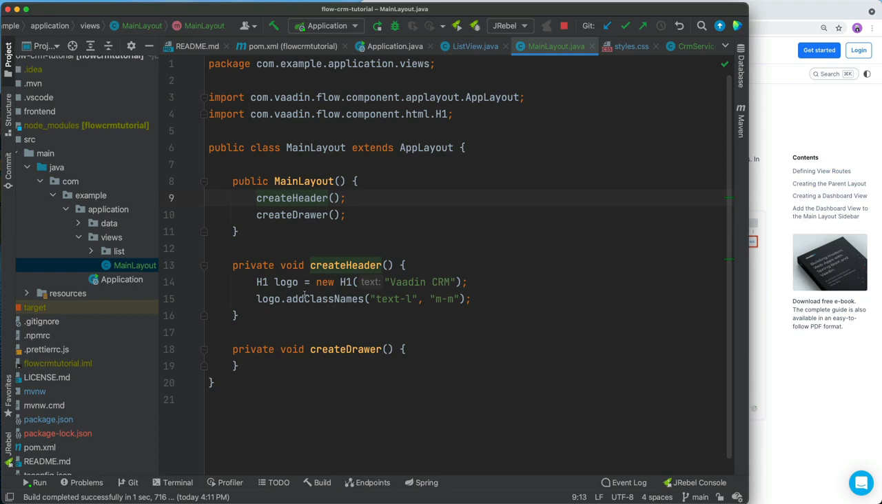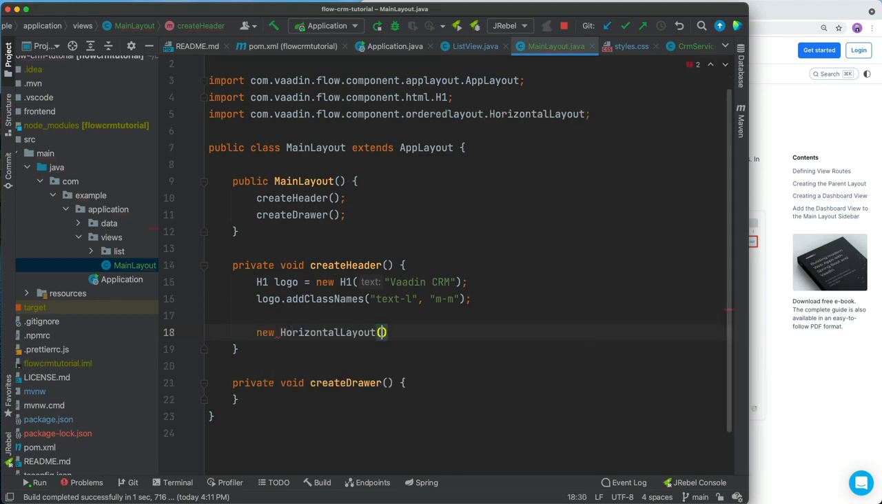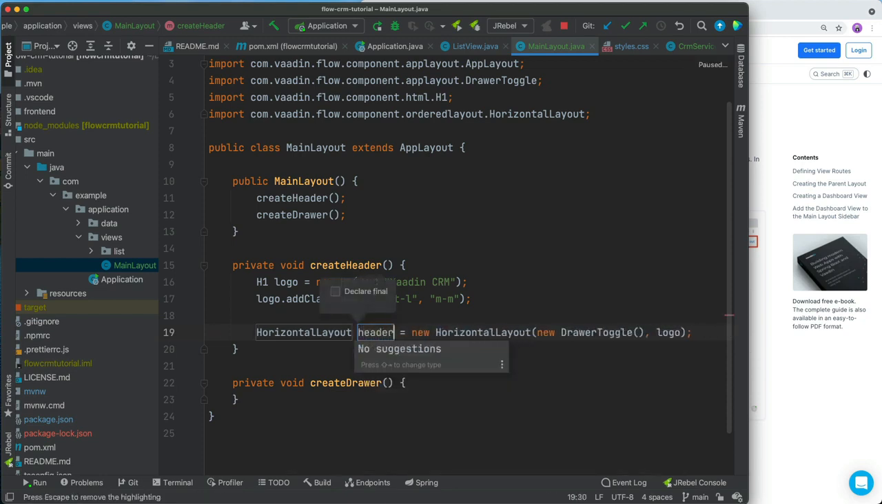All right, so we have the logo. We've adjusted the text size and the margin. And then what we'll do is create a new horizontal layout to hold on to everything that's going to go into that header. So we'll create a new horizontal layout, and we'll pass in a new DrawerToggle, which is something the app layout uses for toggling the drawer, and then the logo. And this will be the actual header itself.